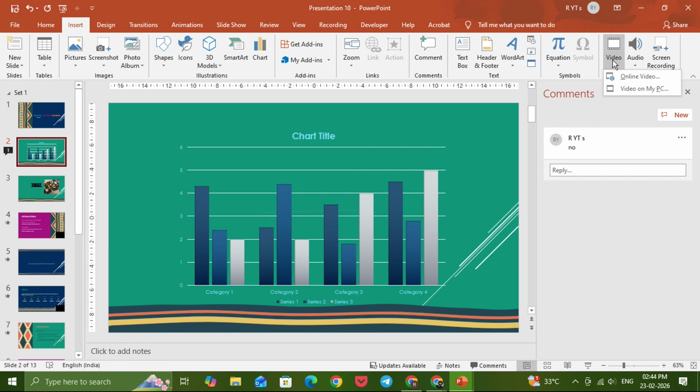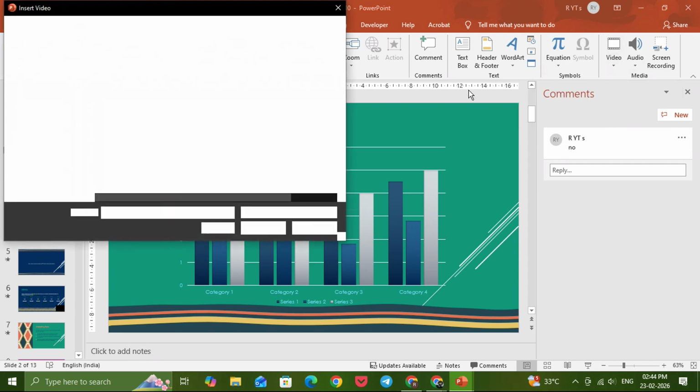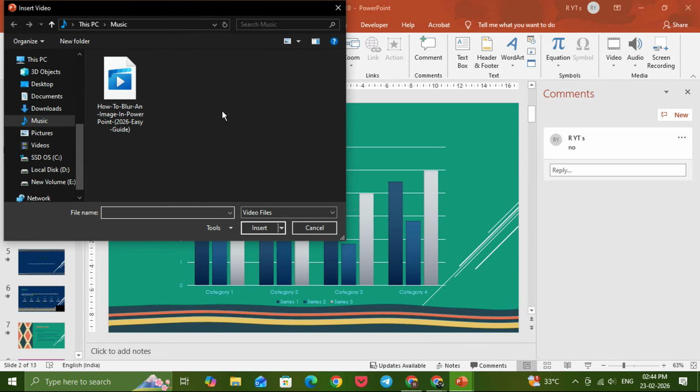In PowerPoint 2013, you'll typically see options like Online Video and Video on my PC. Since we're inserting a video that's saved on your computer, click on This device, which may also appear as Video on my PC, depending on your version. Once you click on this device, a file browser window will open. From here, navigate to the folder where your video file is saved.